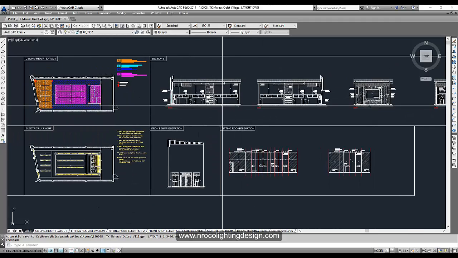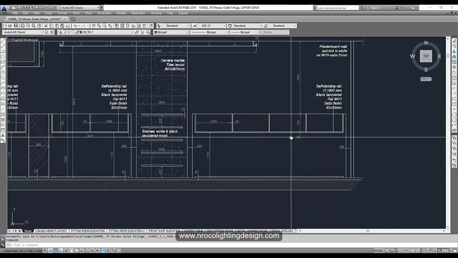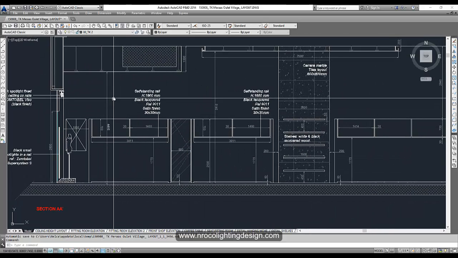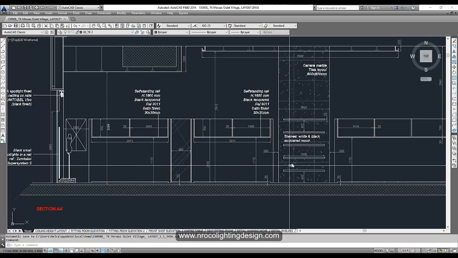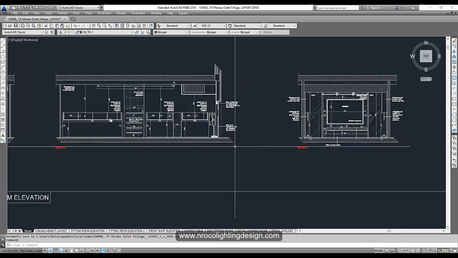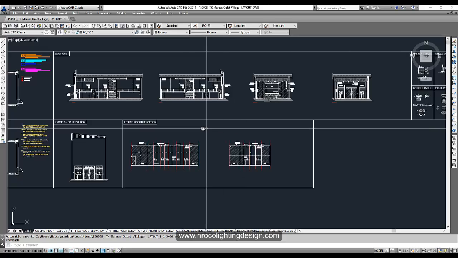And then I will also check if there's a section drawings like this one, because I need to know the height. Some of the retail shops have different ceiling heights, and some drop ceilings are really difficult to understand. So I need to check those section drawings. Make sure it's at least minimum 4 section drawings.